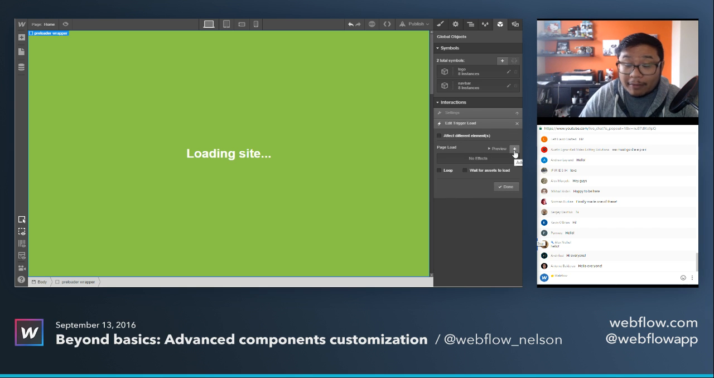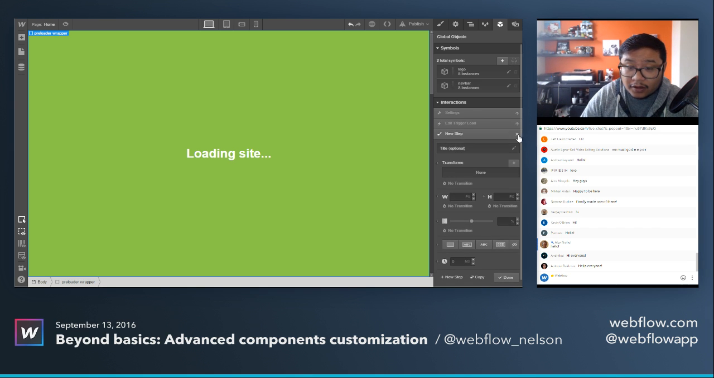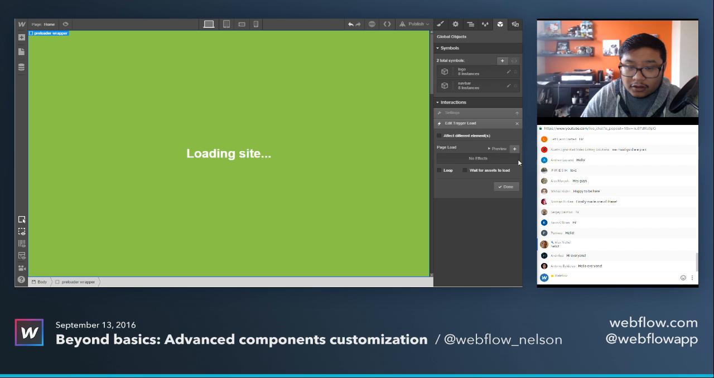And so when the page loads, okay, did I forget something? Hold on. Oh, okay, yeah. Let me go back. So I added a load trigger. And then right here, this checkbox says wait for assets to load. That means that before I execute this interaction, I'm going to wait for all the images and everything behind this element, behind this preloader wrapper, to load. Once it's done loading, do something. So that's what this checkbox is.